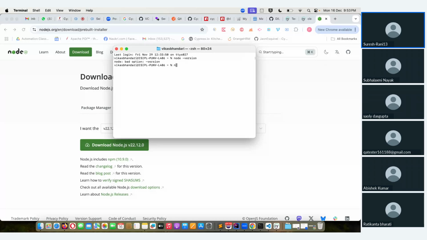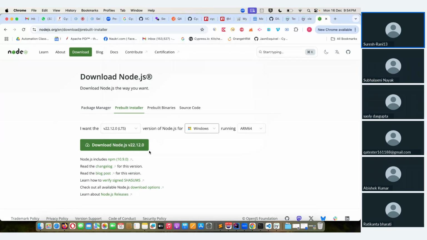Okay, sorry, my bad. There are two things: node --version, which will show you the version which is installed. For me it is 18.16.0. For you it will be 22.12.0. Okay, so I'm repeating the steps again.